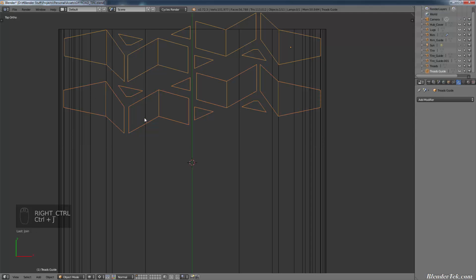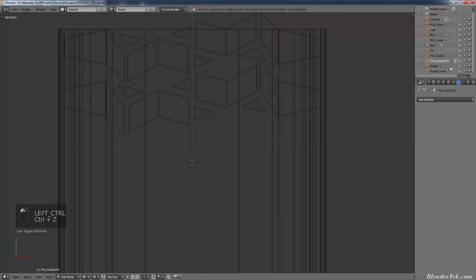join those. So Control J and make another linked copy. So Alt D, right click, and then make another mirror of it. Sorry, let's backtrack. I'm getting ahead of myself here. Don't join those two together. Make sure they're still separate.